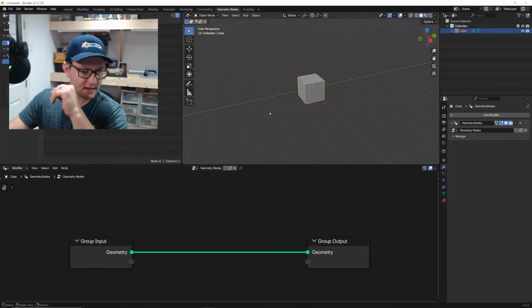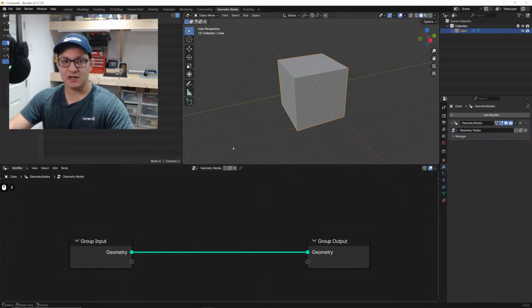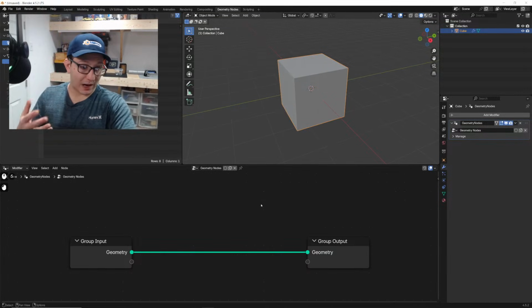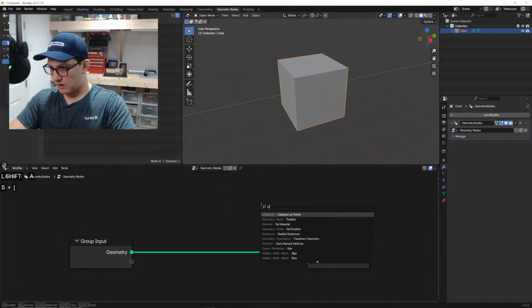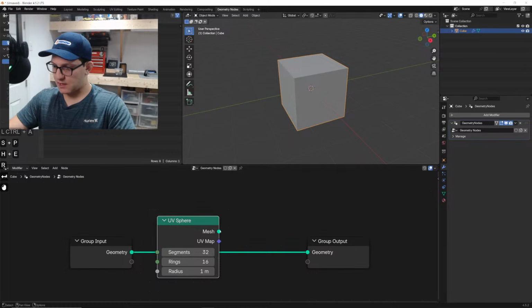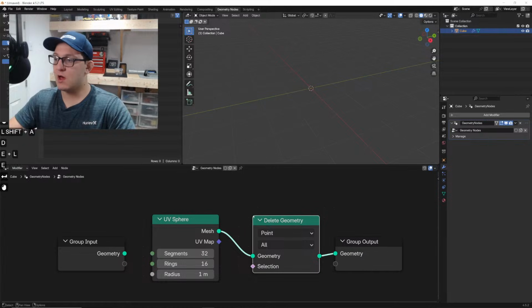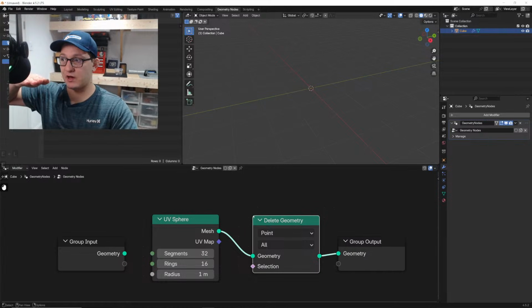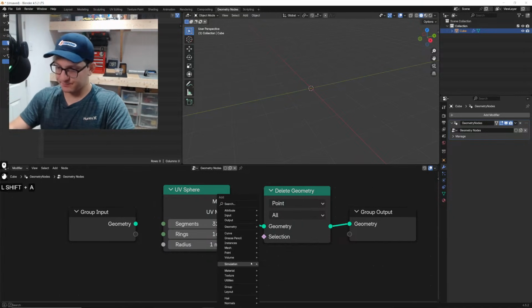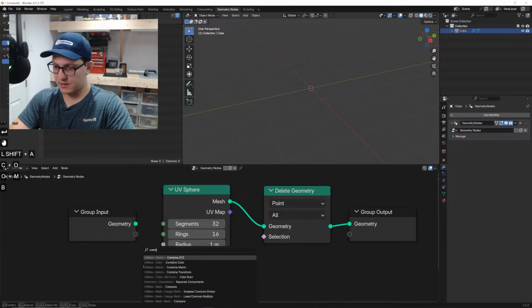Okay, hold on. Someone said there was a moon crater that looked like it was sculpted, but it was made entirely with nodes. Okay, so if I was going to go about something like that, this is probably how I would do it. I would first start with a sphere, a UV sphere. All right, I would plug it in here. I would probably cut it in half, so we're going to delete geometry. But we only want to delete the geometry that's above the Z0 axis. So for our selection, I would say greater than, and I would do combine XYZ.